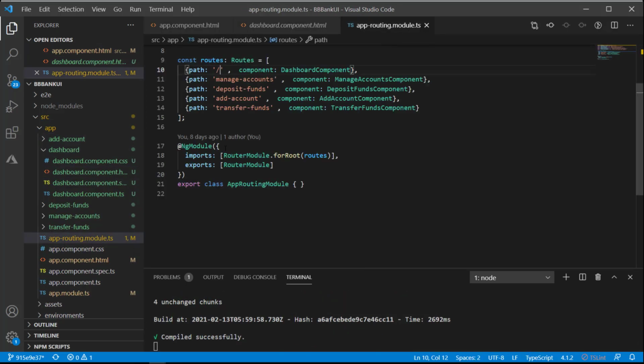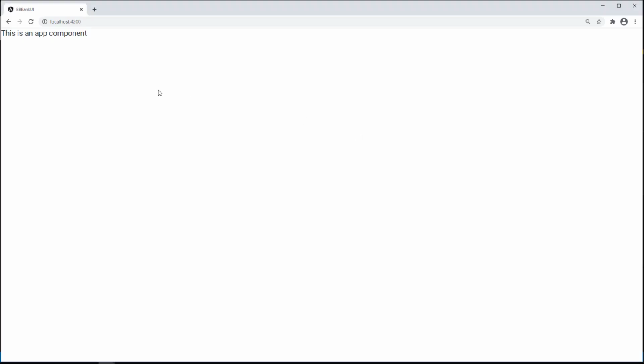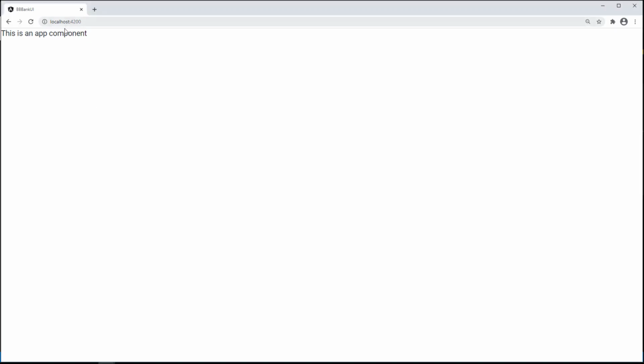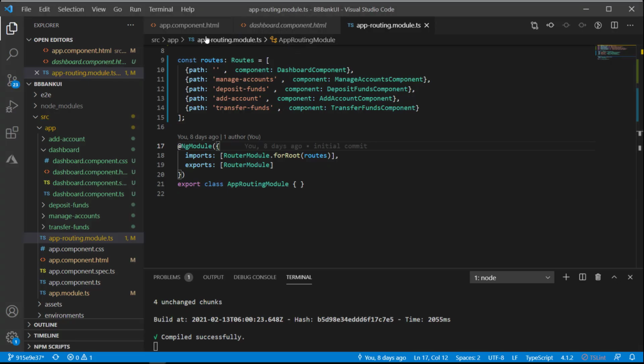a slight correction here. To set up a default path, we cannot actually start a path with a slash. Instead, we have to keep it empty to tell what should be the default path. So now let's see the output of it. As you can see, the moment we press Ctrl S, it recompiles and loads the page, and it is showing us this is an app component, which is actually coming from the app component.